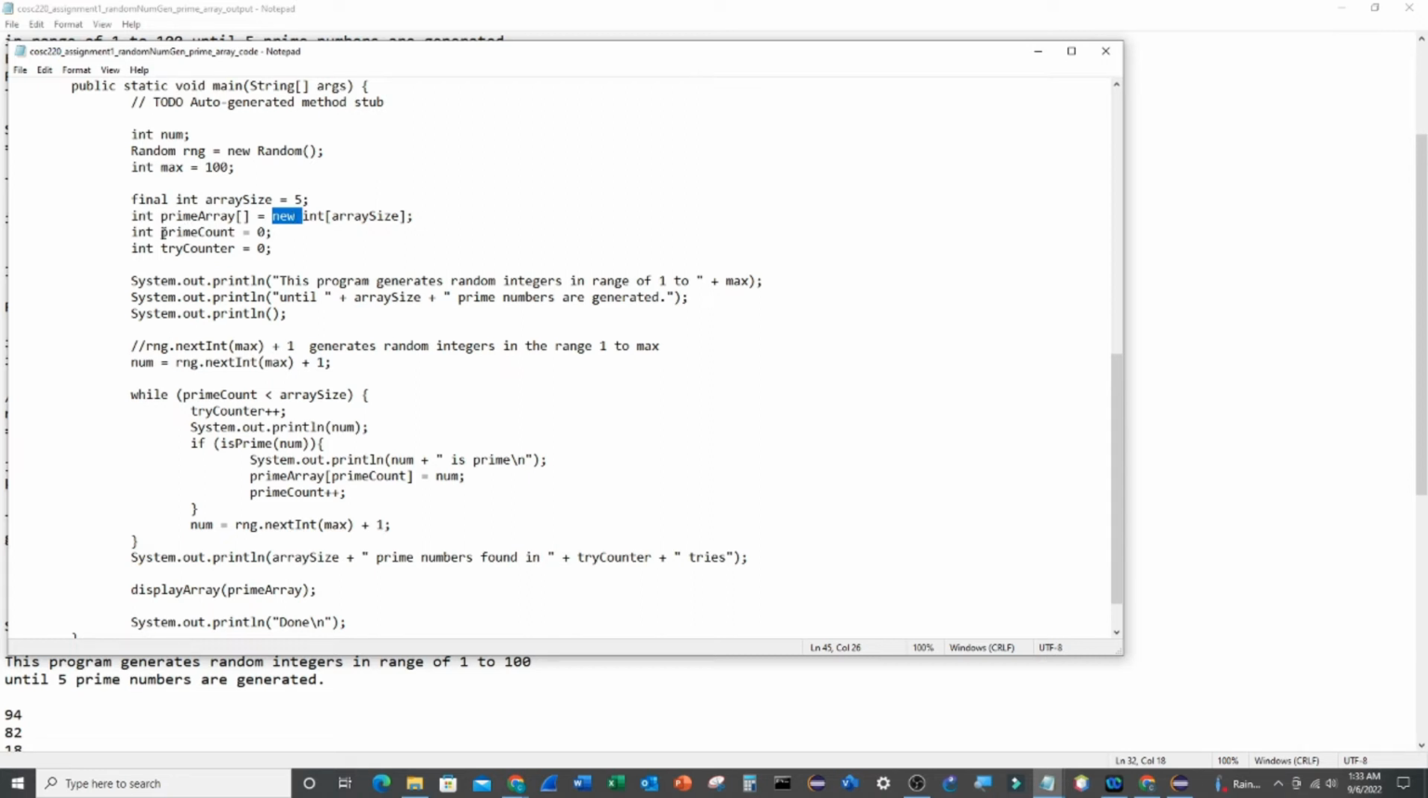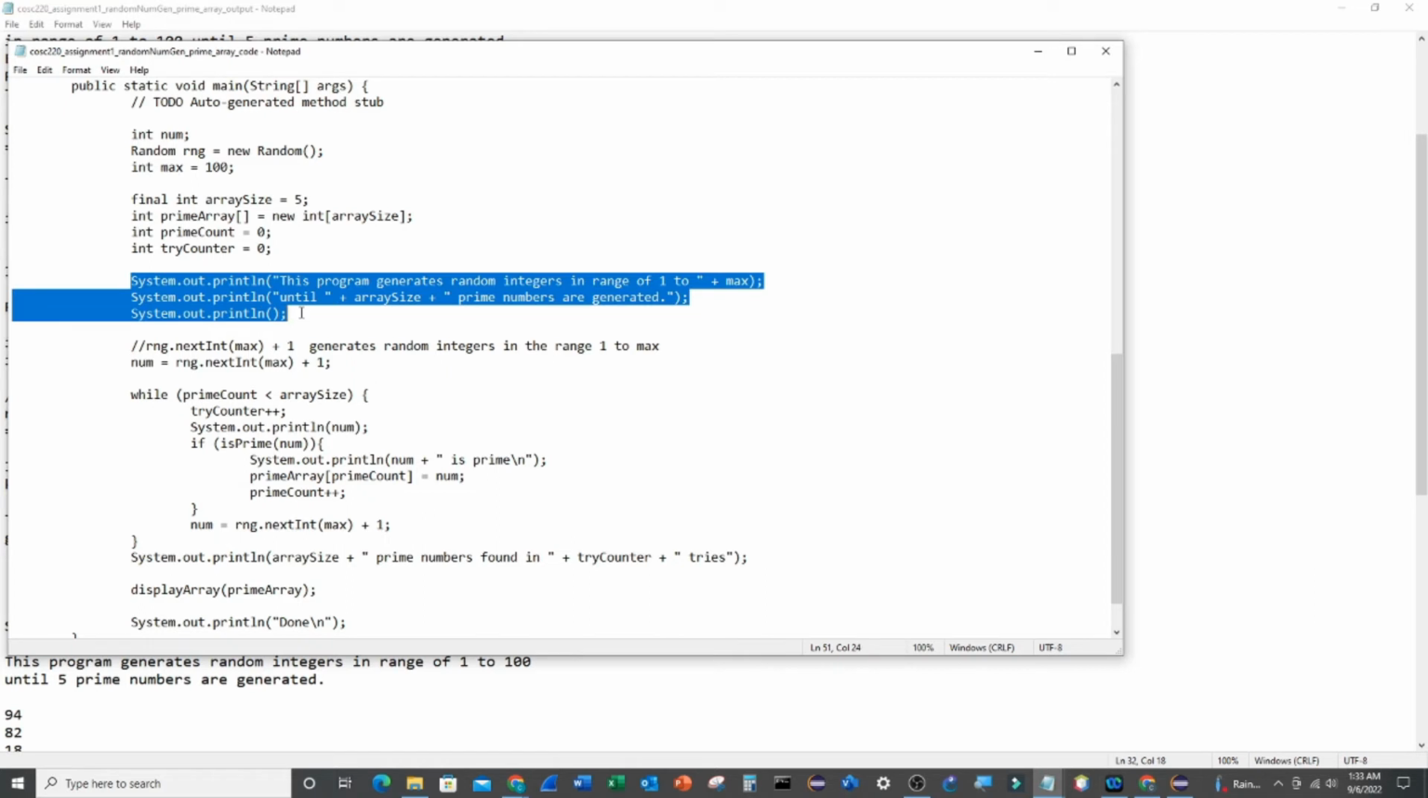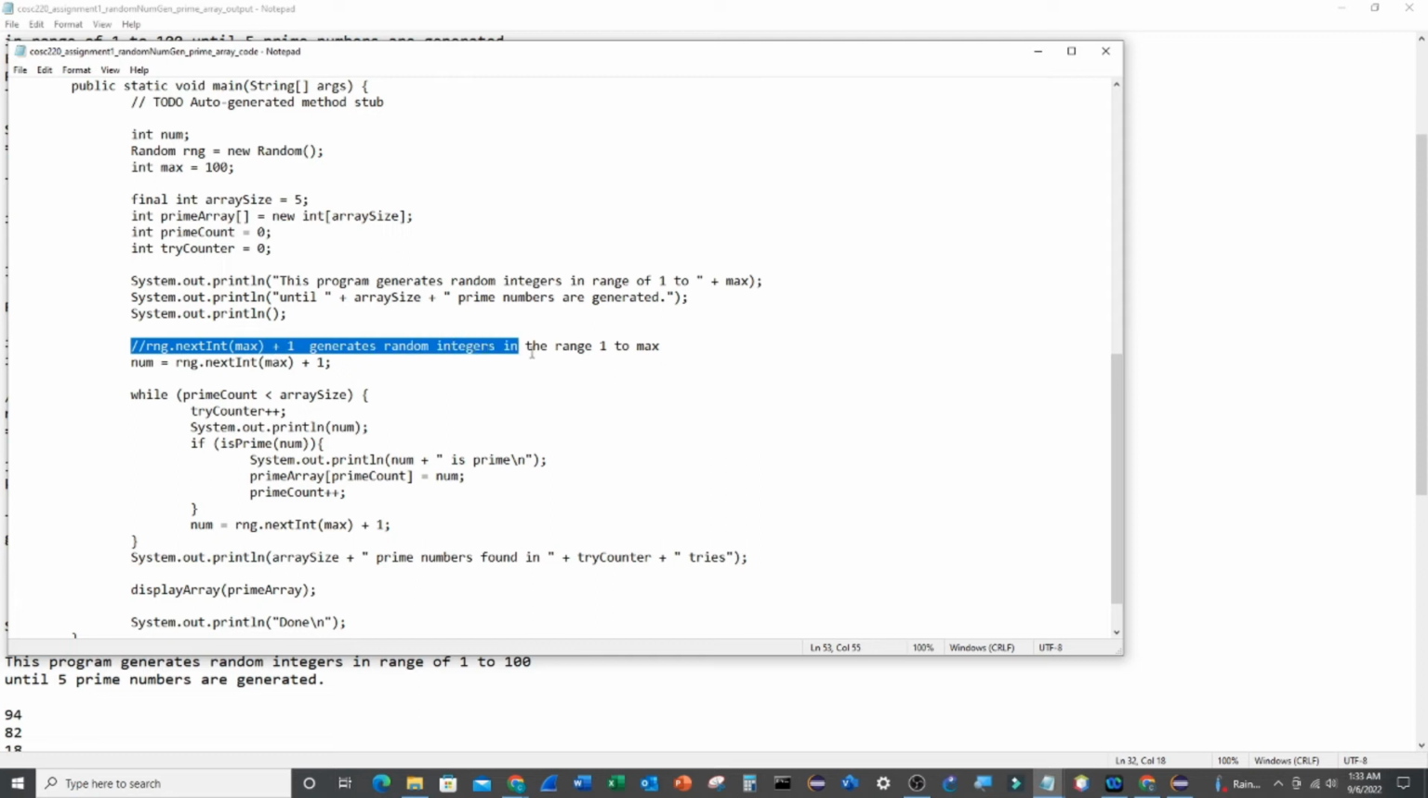Int prime count. Initialize it to 0 because we haven't found any prime numbers yet. Int try counter. Initialize it to 0 because we haven't tried any yet. We haven't used any calls to the random number generator. Here's our output to the user. This is a comment describing how we're going to use the random number generator. And this is our use of the random number generator to generate numbers in the range of 1 to max. Now we have a loop.